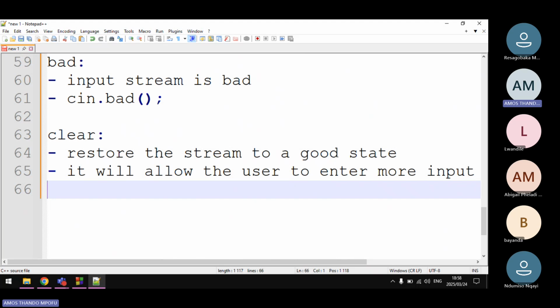Just like when you go to a website and you keep putting the wrong password or the wrong details, what happens? It blocks you, right, from that website. So in order for them to clear you and put you back to the way it was normally, so that you are able to enter your data again, you call the clear method. So that's what it does. So you say cin.clear. And you simply call it like that.